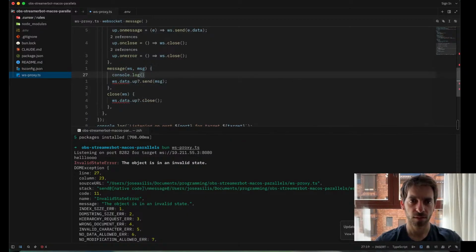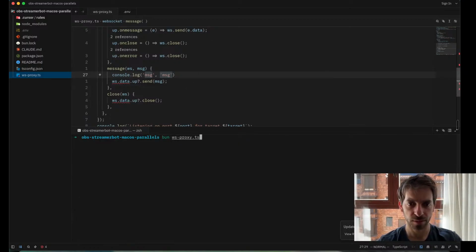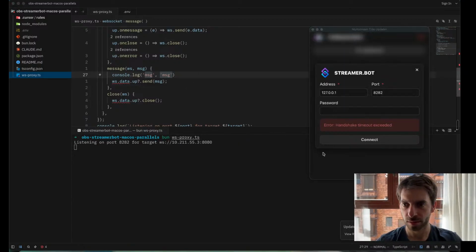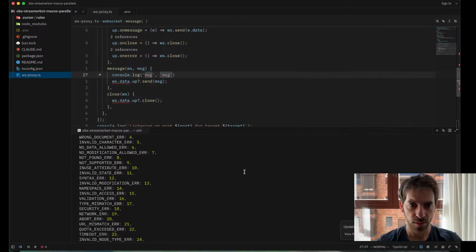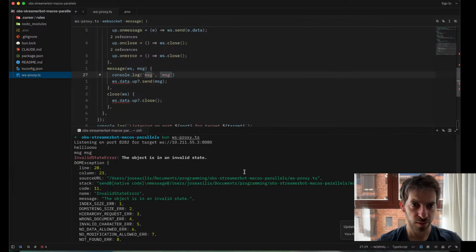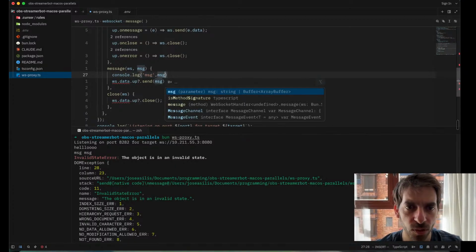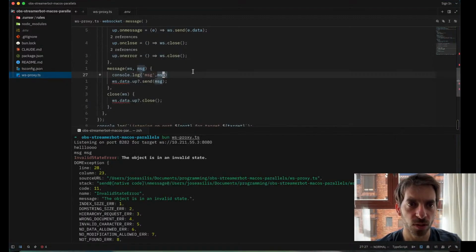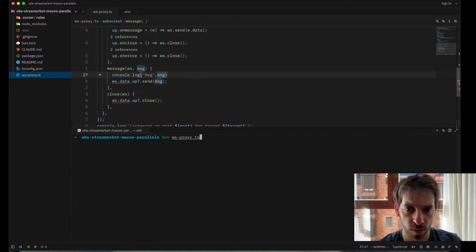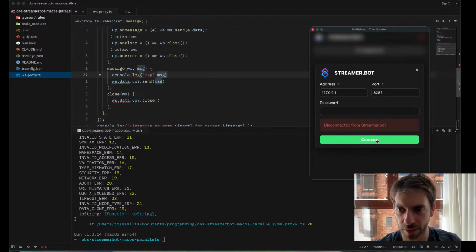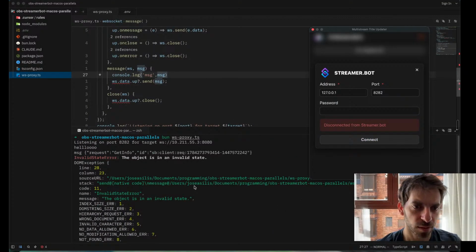Console.log message. Clear. Okay. Come back. Bun proxy. Come here. Connect. Let's see what happens. Request. Get info. The object is in an invalid state.